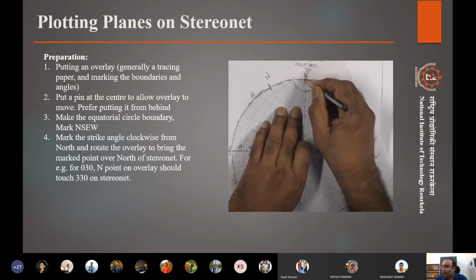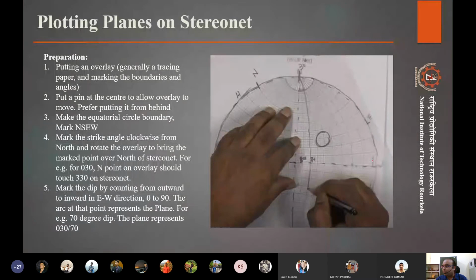Why are we doing that? Because all the original orientations of the plane in the stereo net are oriented with respect to the north-south direction only. So once we get the strike angle, we mark it and bring that strike angle so that it faces the north side. That way our plane is again oriented in the north-south direction. Now we can actually mark the dip of the plane. For marking the dip, we count, like I said, from the east-west direction from 0 to 90.